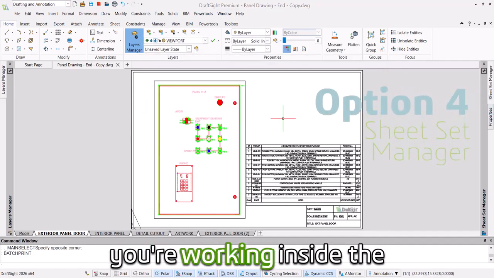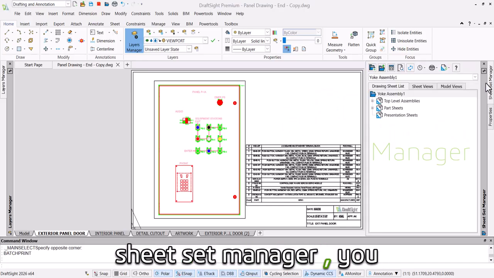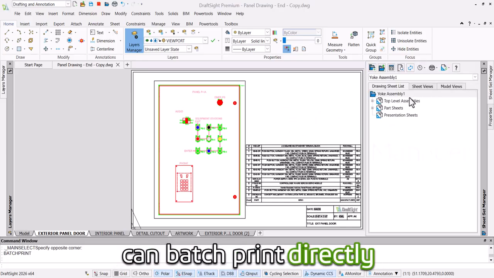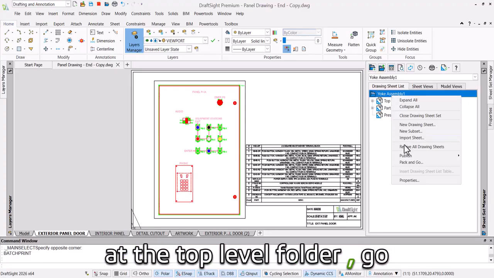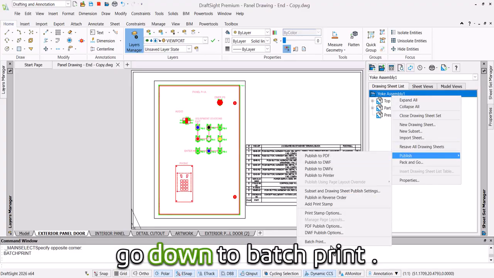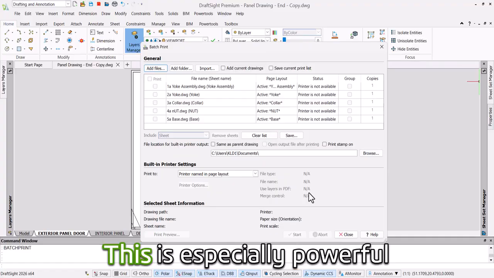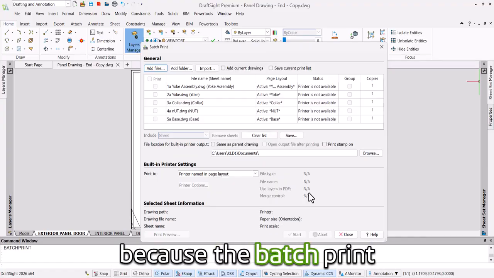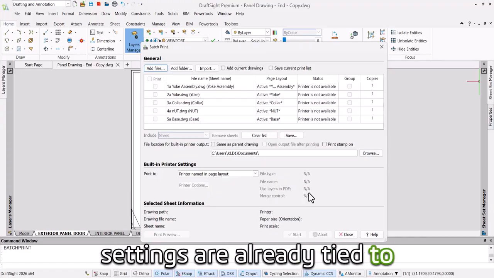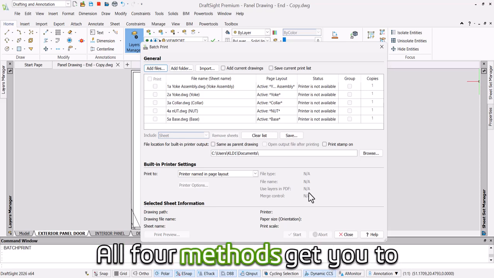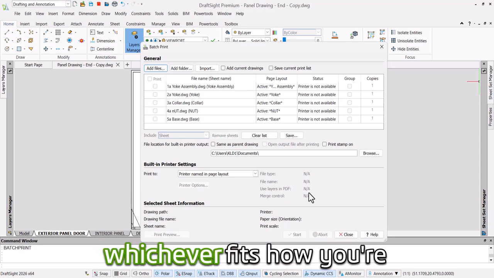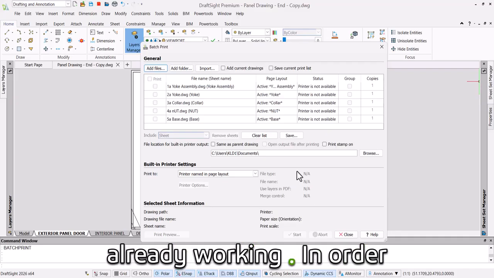Option 4, if you're working inside the Sheet Set Manager, you can batch print directly from there. Just right-click at the top level folder, go down to Publish, and then go down to Batch Print. This is especially powerful because the batch print settings are already tied to the sheet set, so there's nothing extra to configure. All 4 methods get you to the same place. Pick whichever fits how you're already working.